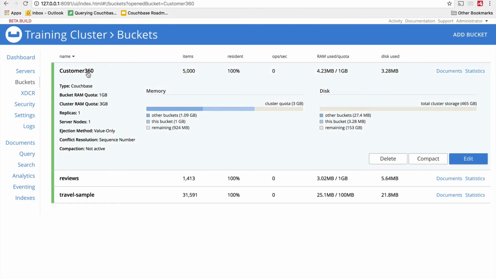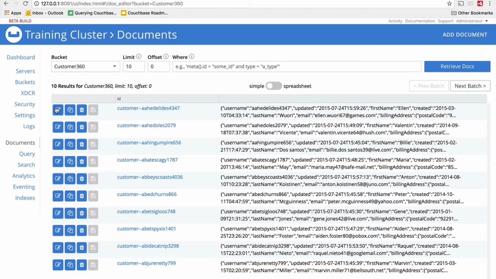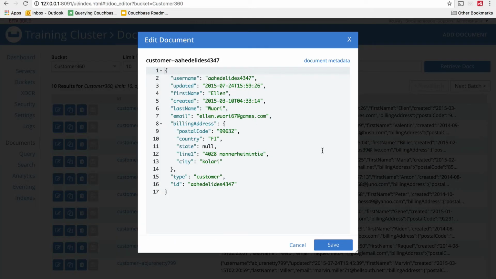So we now have a Customer 360 bucket inside of Couchbase with 5,000 documents. And I can jump in here and open up the first document. And there we have it. We have the document we saw out in the file on the file system in the individual document. And it's been given a key based on the pattern that we specified. In the next lesson, we'll jump in and take a look at how to begin indexing and querying this data.